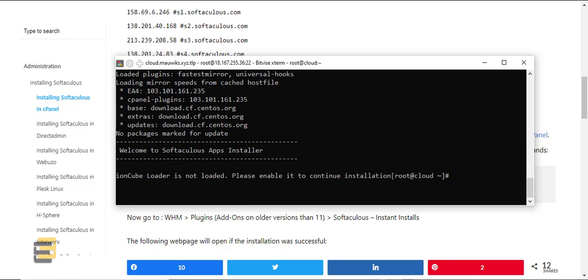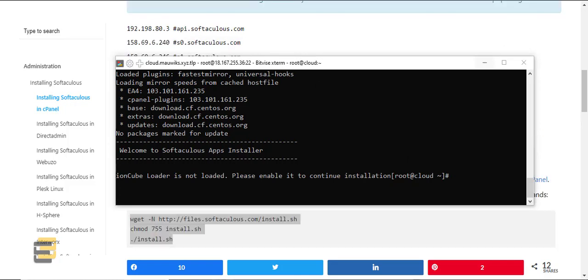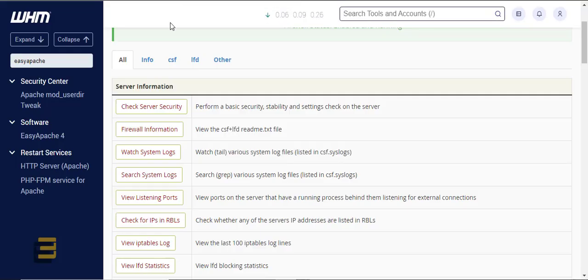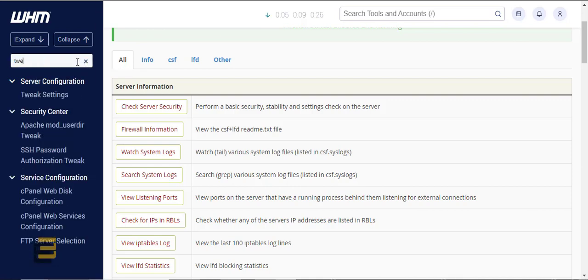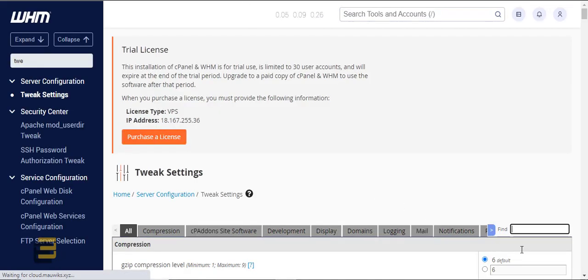Please enable it to continue installation. So we haven't yet installed the IonCube loader. I'm not sure how it is read, so how we can install it. I believe it's in Tweak Settings. Yes, Tweak Settings.